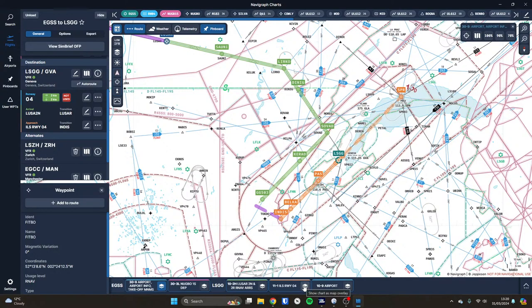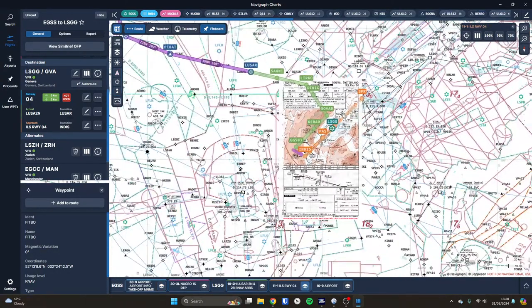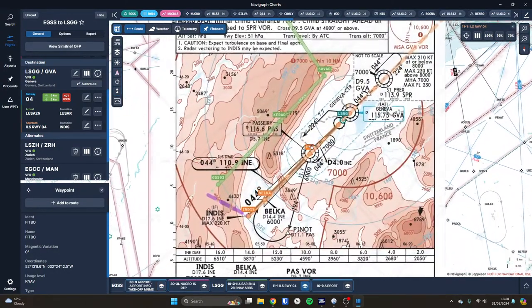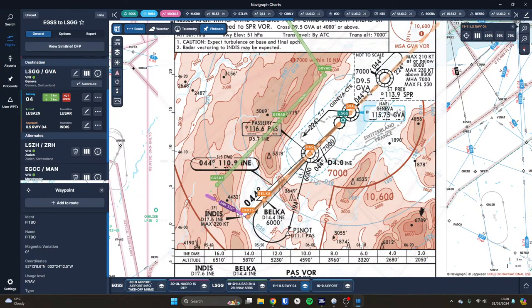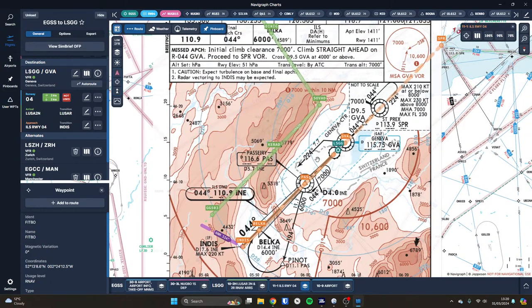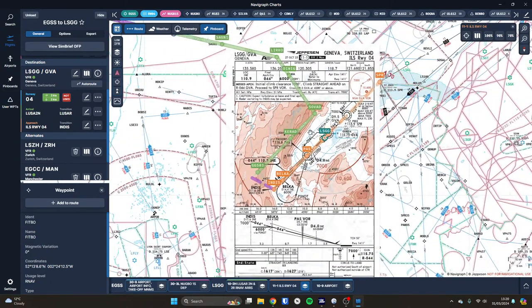And then if we go and have a look at this on the chart, you can see there's INDIS, so we're just going to be cutting off that corner. It's interesting that that's gone a little bit further there. Anyway, we're not going to worry about that until we get close to the airport.